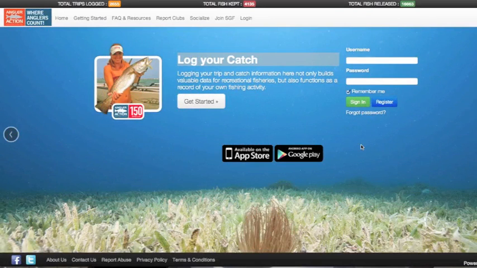Action web portal. For those of you who are already members of the program, this will be an overview of the changes we've implemented this summer. For those of you new to the program, we'll take you through how to register and start logging your catch.